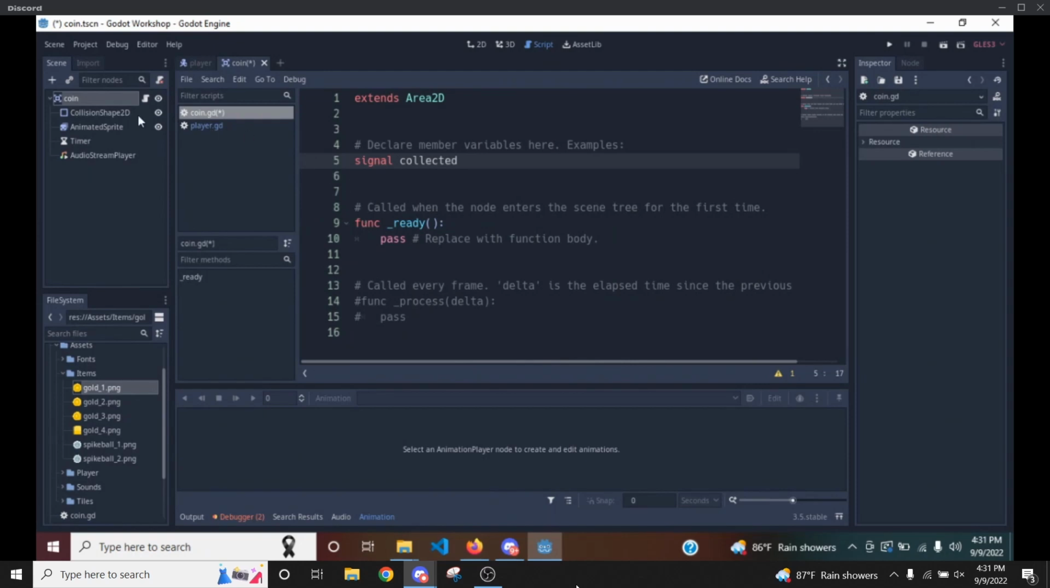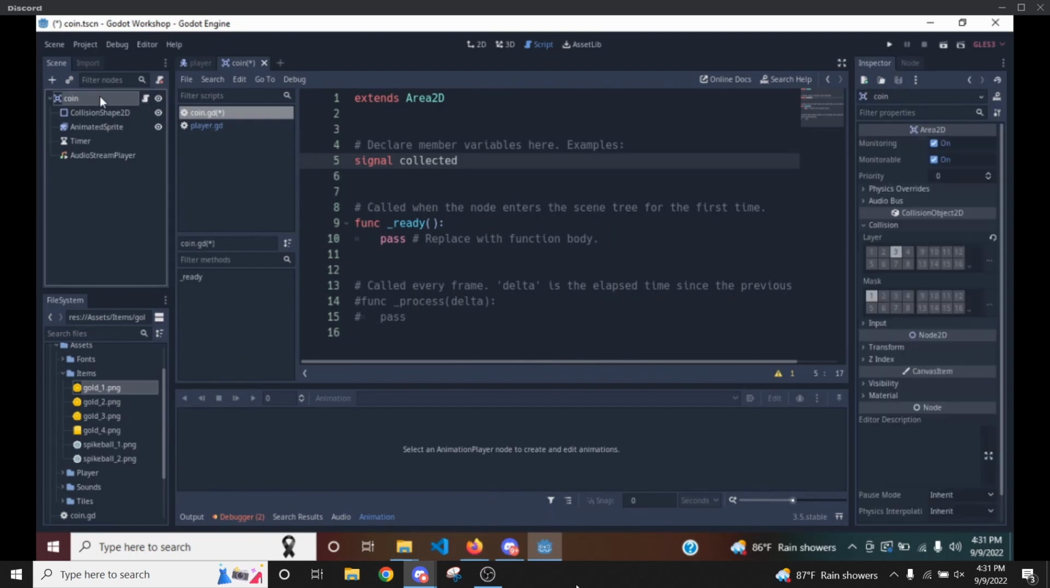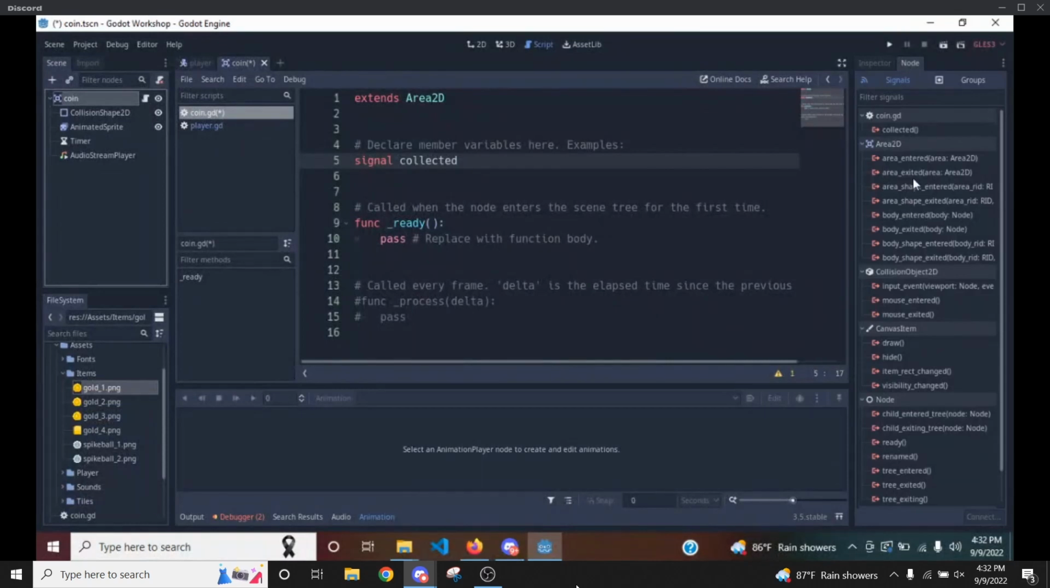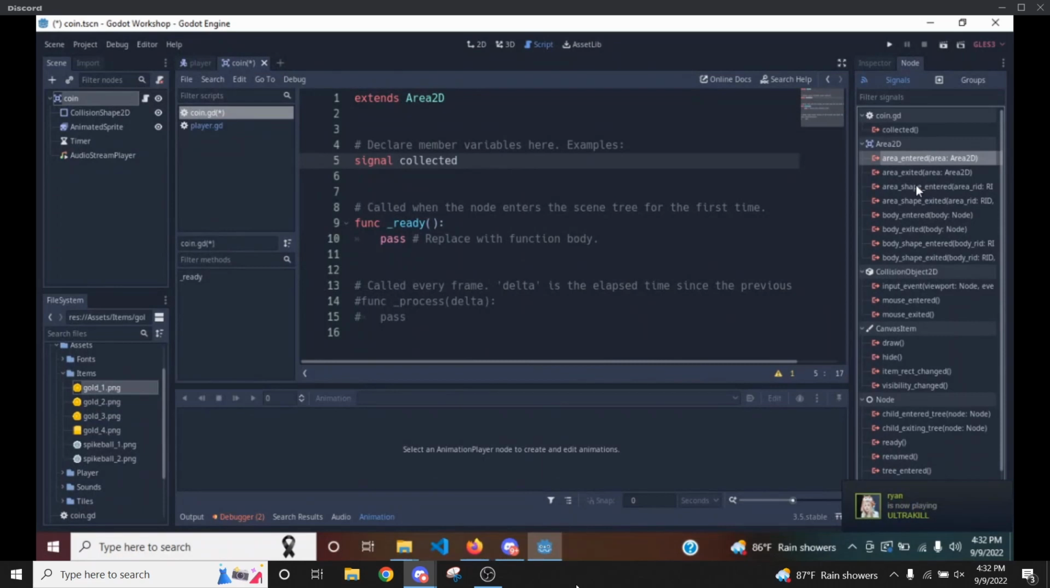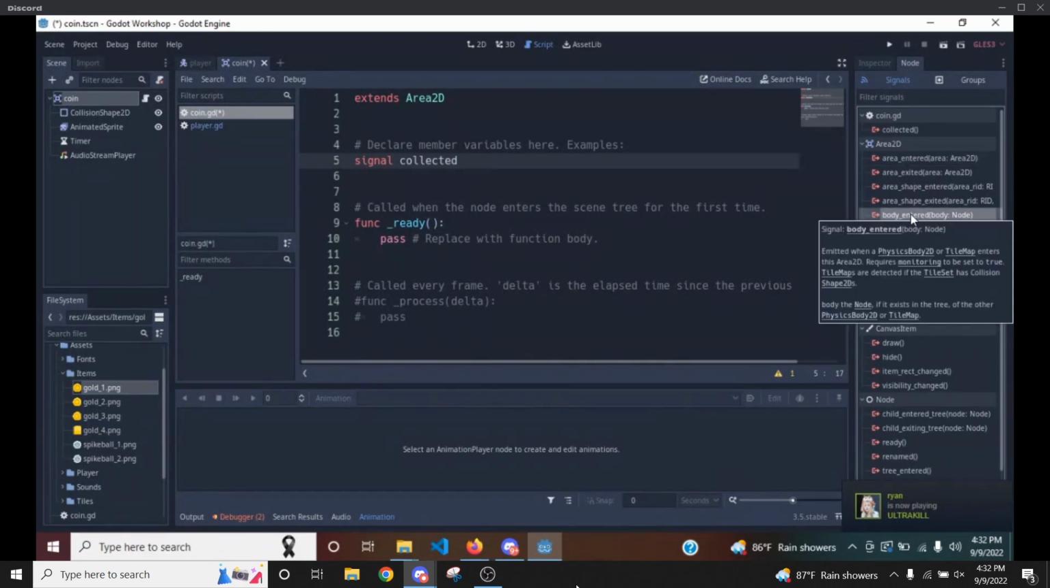So if you click on coin, you'll see it'll open the properties in the inspector. But you'll also notice that next to inspector, there's another tab called node. Once you click on the node tab, you can see the signals. You'll see that we have our signal collected that we created earlier, but you'll also see a lot of the default signals. And we're going to use one of these default signals: body entered.